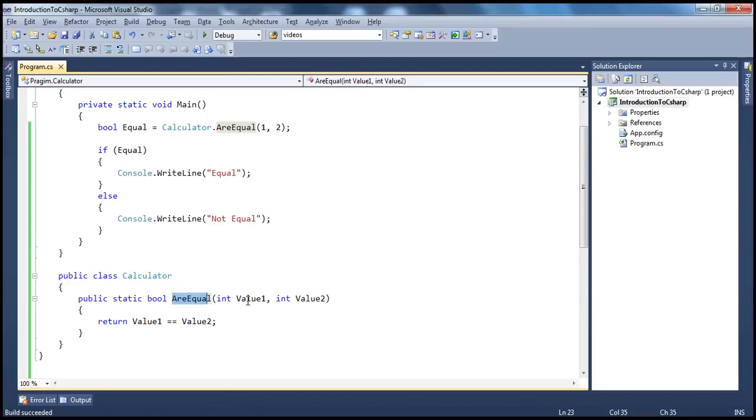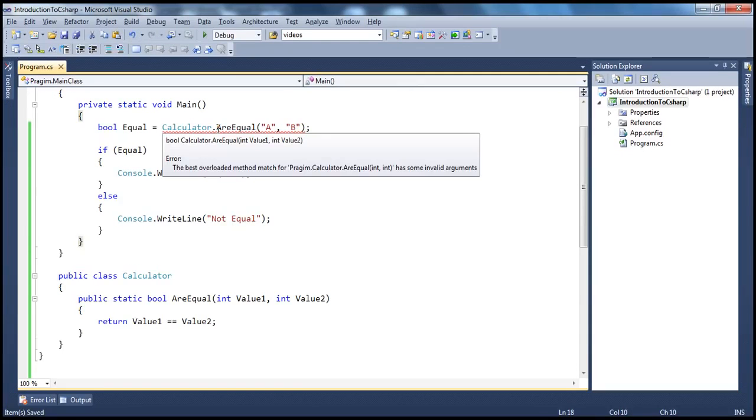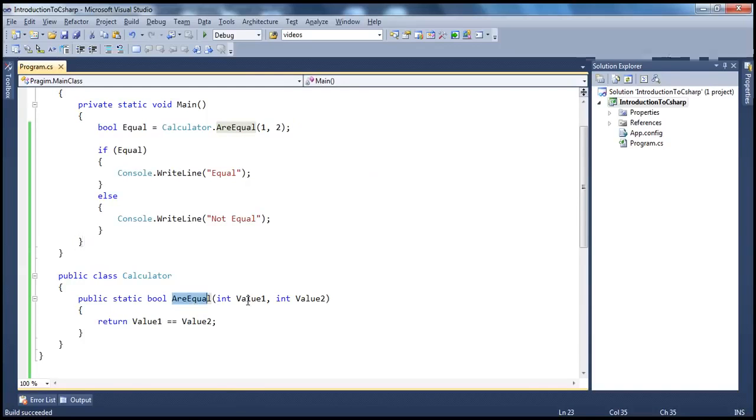So if I want to compare two strings, maybe A and B, look at that. The moment I do that, you already have a red squiggly indicating a compiler error. The error message makes sense: the best overloaded method for Calculator.AreEqual has some invalid arguments. It's expecting integer arguments, but you're passing string arguments into this method. So obviously it doesn't compile.